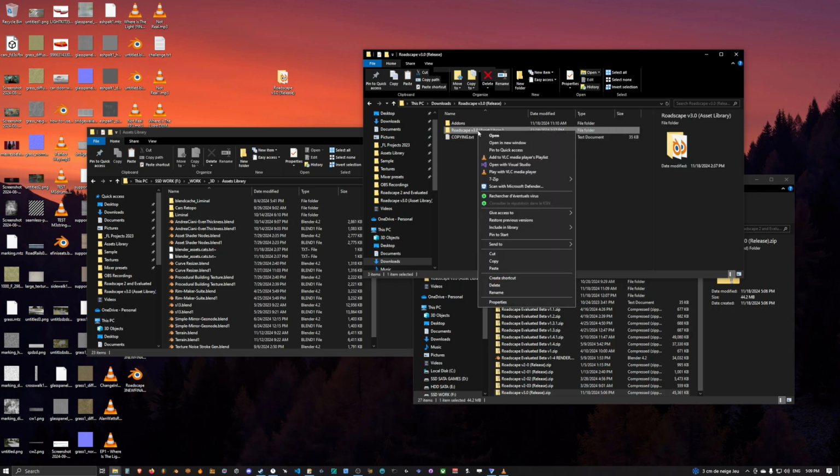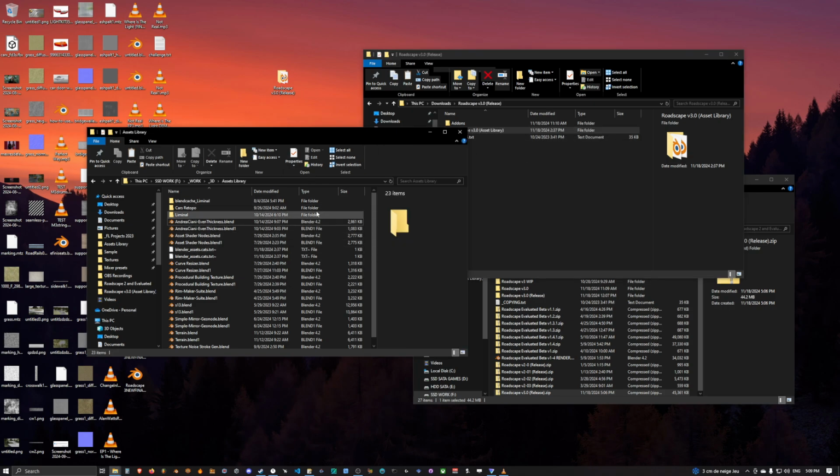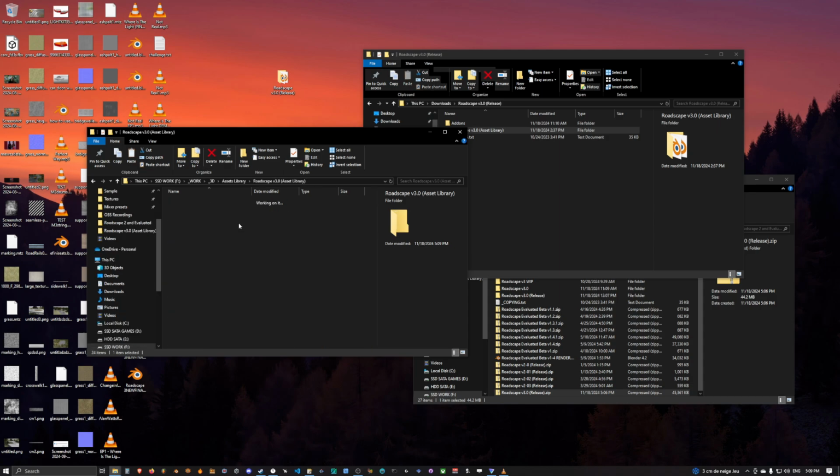What you want to do is copy the Roadscape V3 asset library folder into your asset library folder of Blender. If you don't have this set up already, check on Google or YouTube. There are countless tutorials on how to set up an asset library for Blender. Once you have set up your asset library folder, you just have to paste the Roadscape V3 asset library folder into that folder, and it should be it.